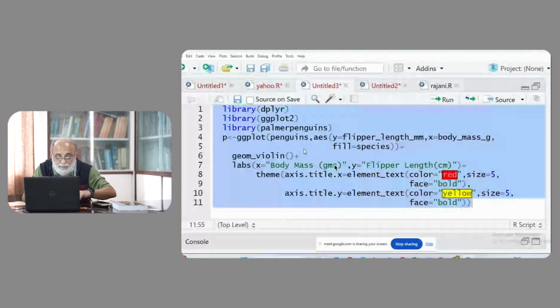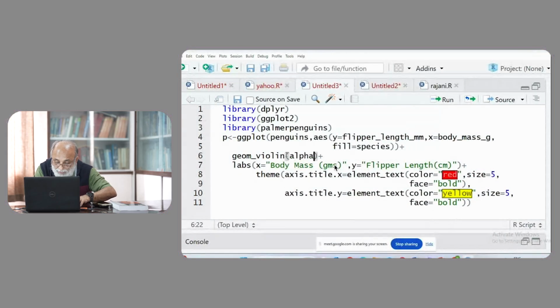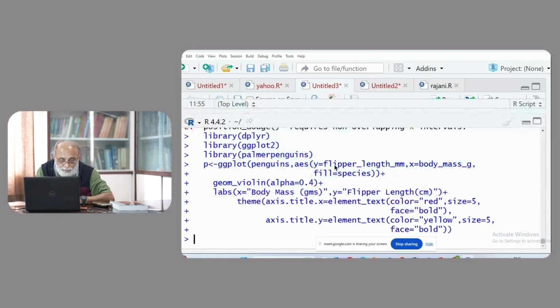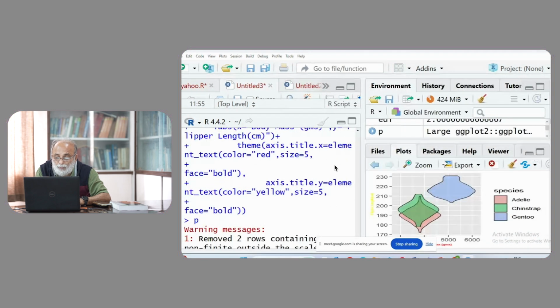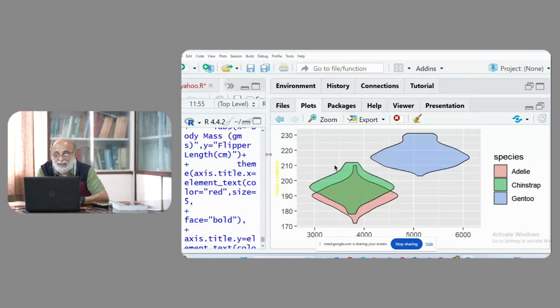So here, the alpha parameter is what guides this. If I say alpha is equal to 0.4, right, then this is a parameter which sets transparency. Smaller the alpha, more transparent the colors, right? So if I do this now, if I do P, see now I can see both the distributions, right? I can see the Adelie distribution behind the chinstrap. Yeah? So what is the difference between the Adelie and the chinstrap distributions?